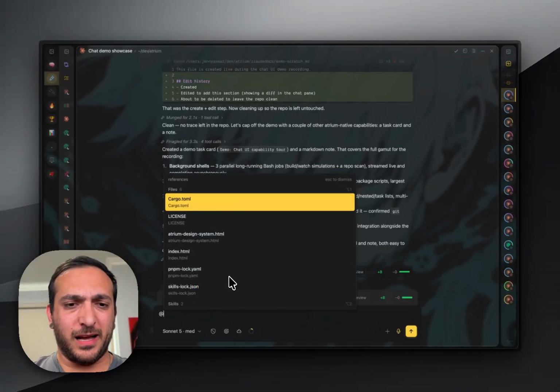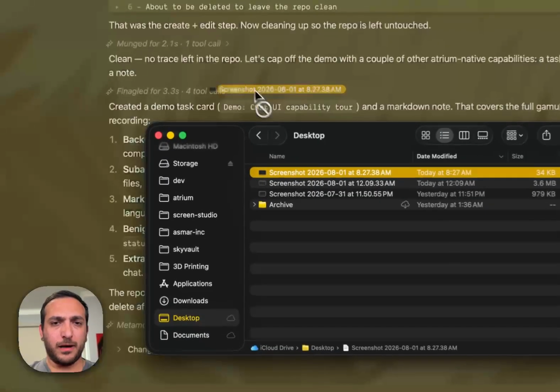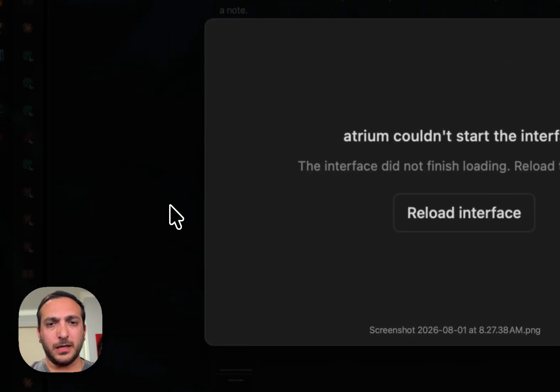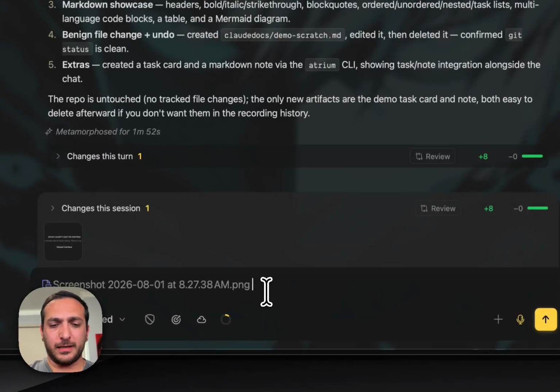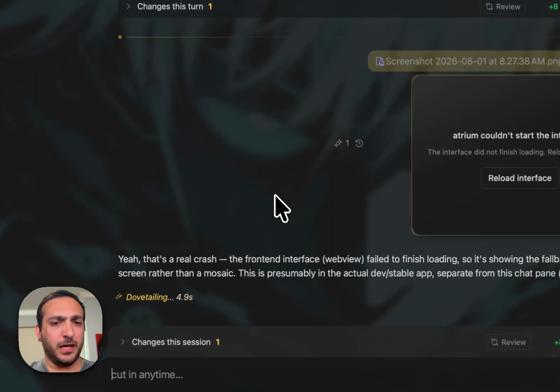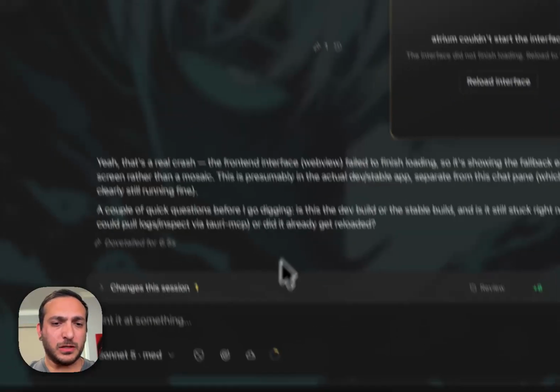Very useful. If I add an image here, I get thumbnails with a preview. This was a bug that I hit, and I was sharing a screenshot with an agent earlier, and it gets injected into your chat as well with lightbox support. It'll load video, it'll load files, everything, PDF. So all of that's very powerful.